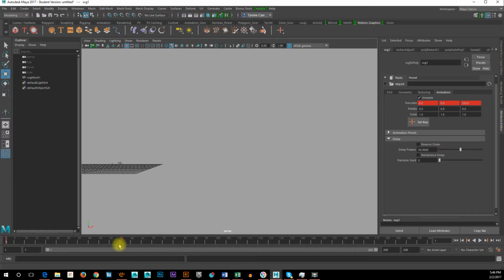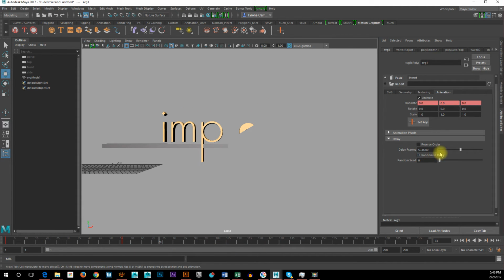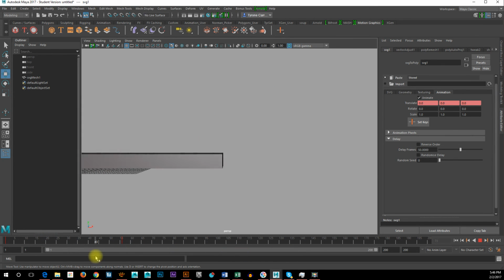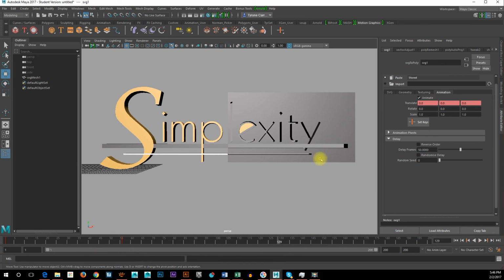If you want to be careful of being right next to one, just use these guys. And then I can just hop onto the keyframe that I want. If I increase the delay, they're going to spread out even more. There we go. That's looking good.